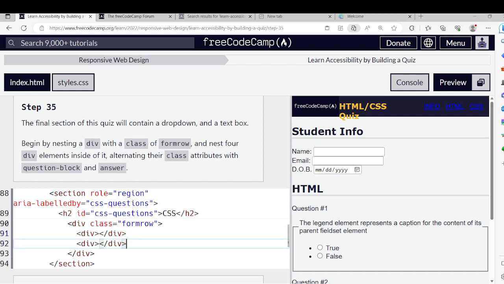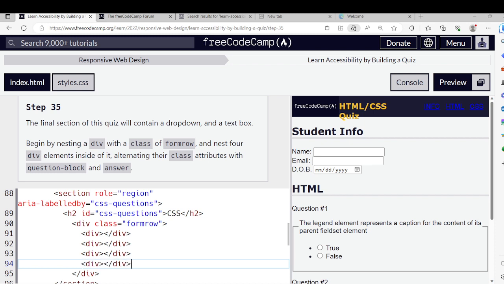So 1, 2, 3, 4. And altering their class attributes with question block and answer. So I think it was going to be question block. Okay, so I'll just make it like this. So this one's going to be question block. Every other one's going to be question block because it's question then answer, question then answer.